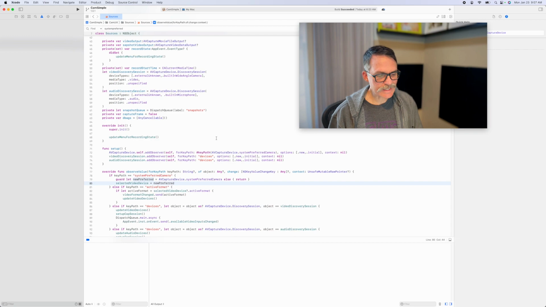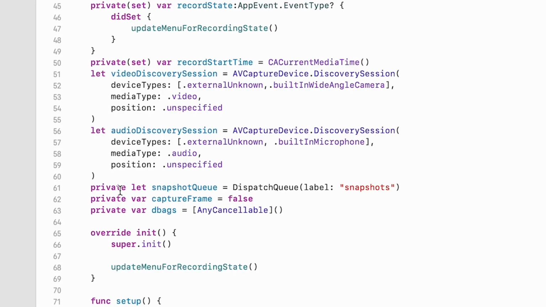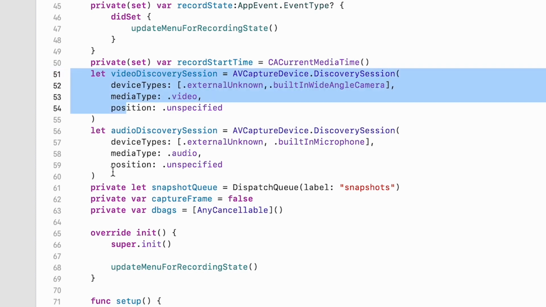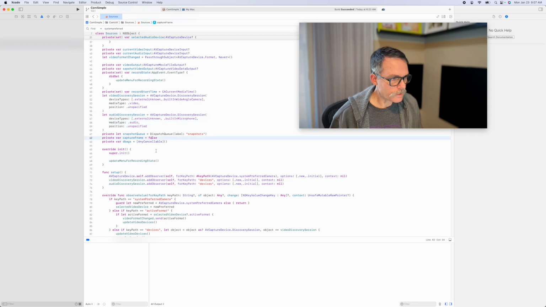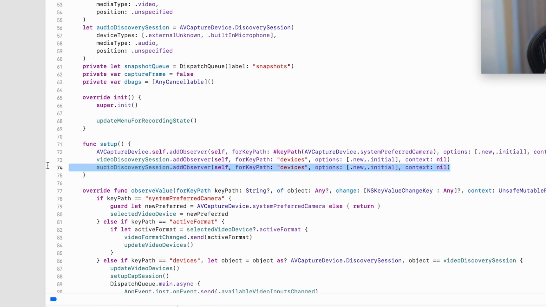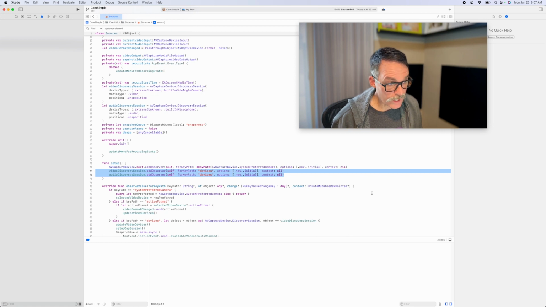And along the same lines is observing the discovery session. For both video and audio, I create AV discovery sessions in my sources class, which is a singleton. So I have a video discovery session here and an audio discovery session here. And then I observe the devices property of those two discovery sessions in order to keep my list of audio and video devices up to date, just in case one disconnects or another one's added. While the app is running, it will automatically update the list of devices without the user having to restart the app.